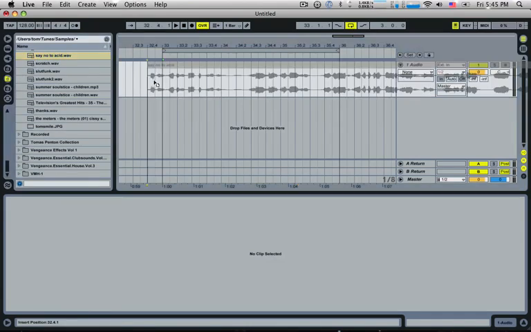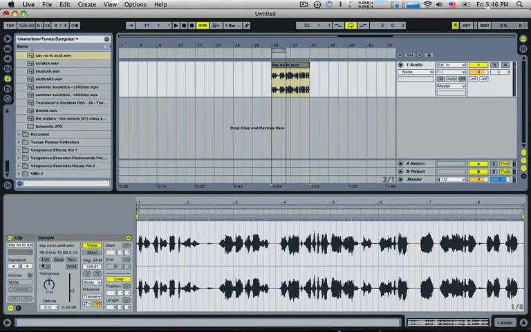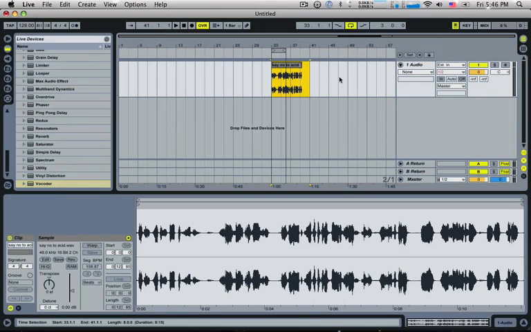So first thing I'm going to do is drop in the sample here. This is the sample that I'm going to be using. So let's just have a quick look at this. I'm going to turn the warping off and let's listen to it.